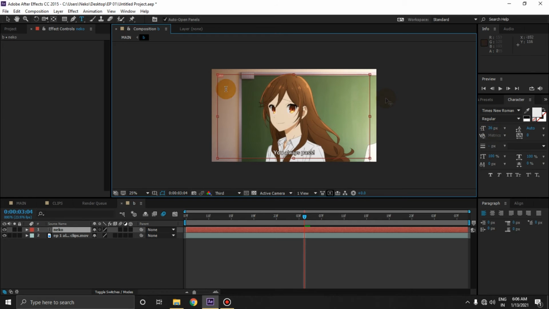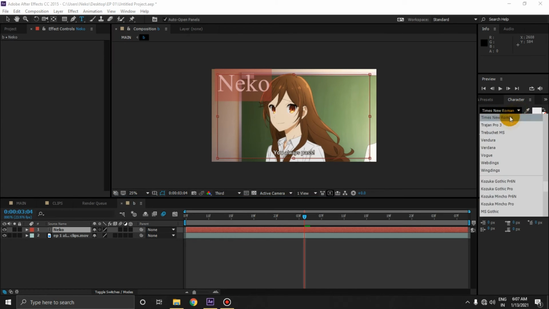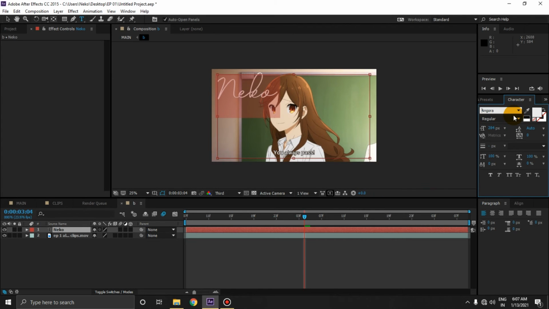Now select all that you have typed and then increase its size here. Now you can change the font from here. Click here and then drag it up like this, and then you can press the down key to change fonts. So let's see, yep, this looks good, so I'm gonna go with this and increase its size.